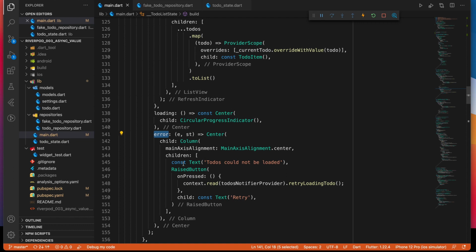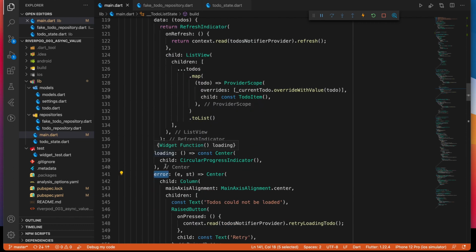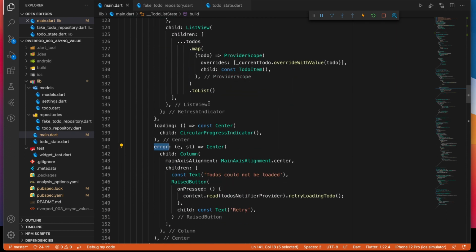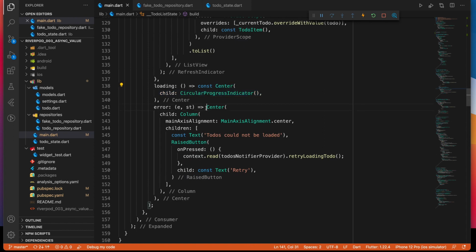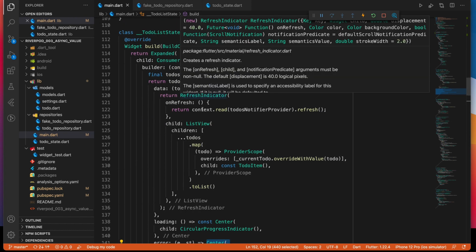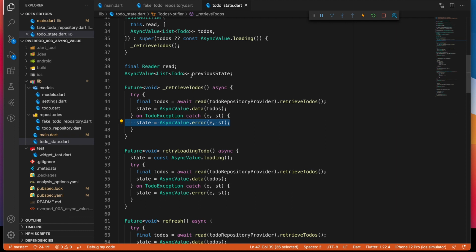And that's the main thing. This ensures that we always handle the case where we have data, where we're loading, and when we have an error. And it really cleans up our UI. In this instance, it might look a little bit messy, but we can always just extract this to be a separate widget, and the same for the data states. And then the code would be a lot cleaner. It's also safe because we are ensuring that we are handling all of these situations.